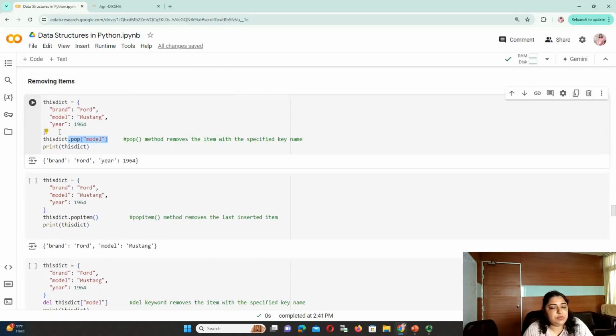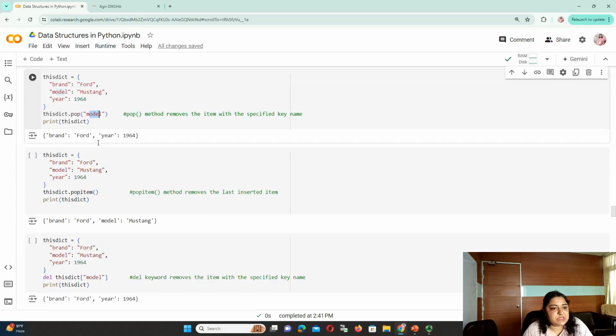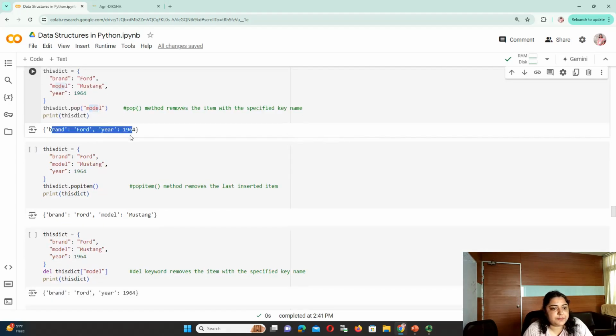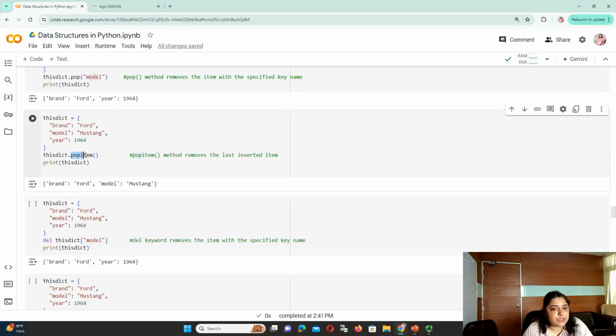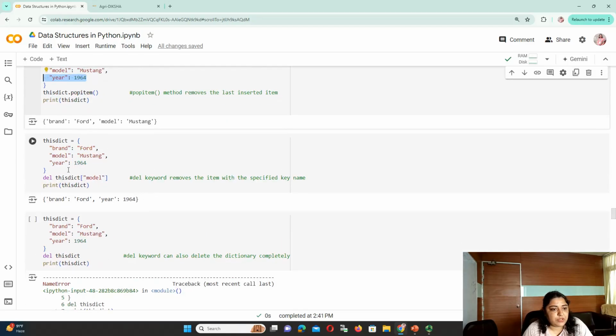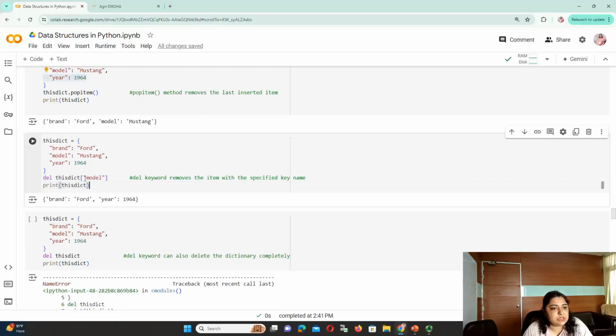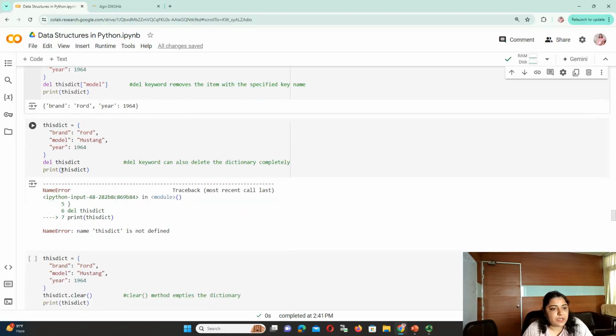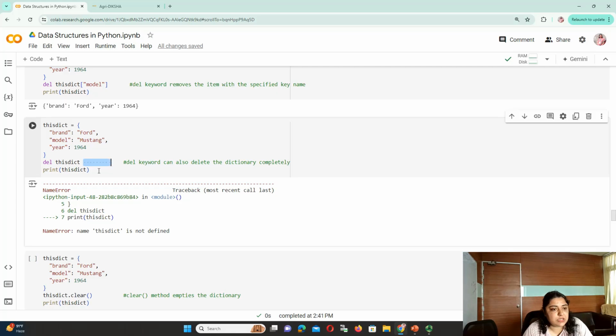Then using the pop method, you delete the value. You only mention the key and the value of the specified key will be deleted. Then using popitem, you will remove the last inserted element, that is, year will be deleted from the dictionary. And using the del keyword, you will remove the item with the specified key, that is, the value of model will be deleted. And if you do not mention any key, then it will delete the entire dictionary.